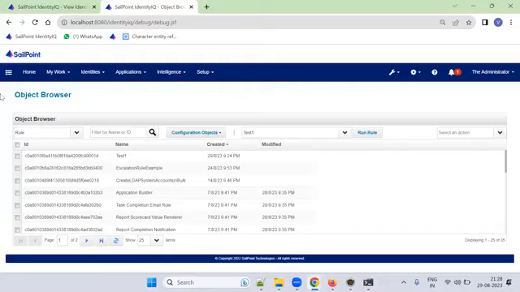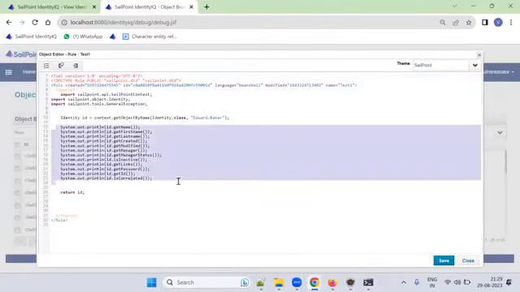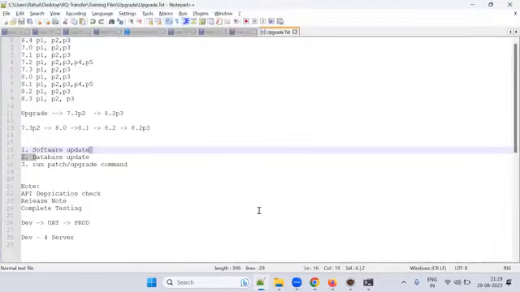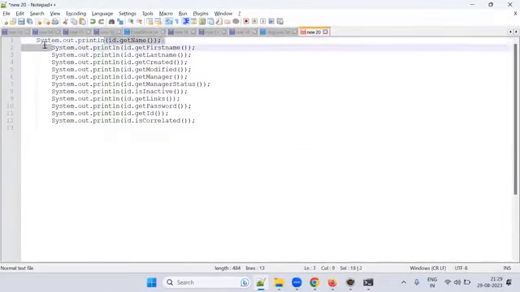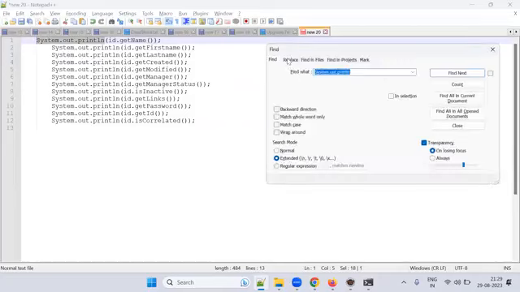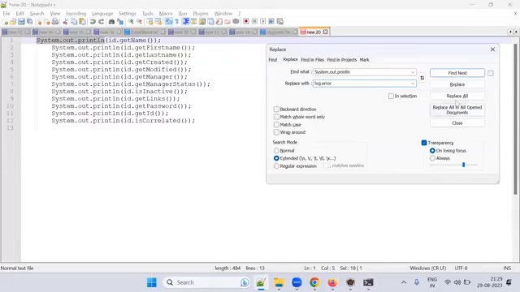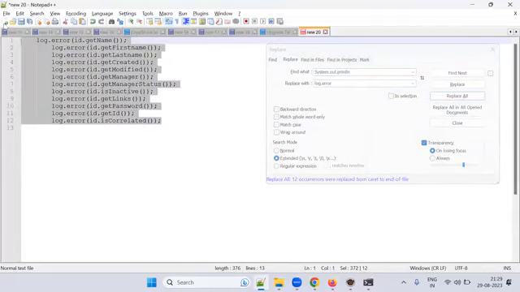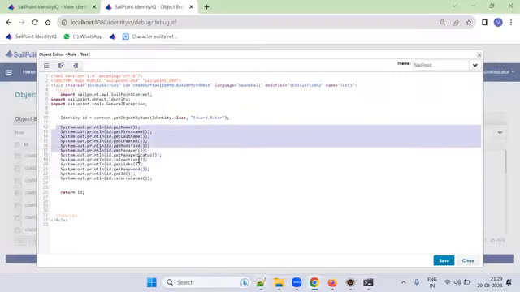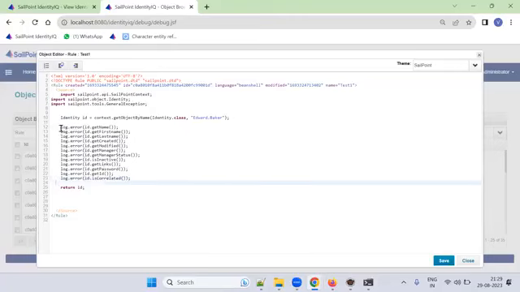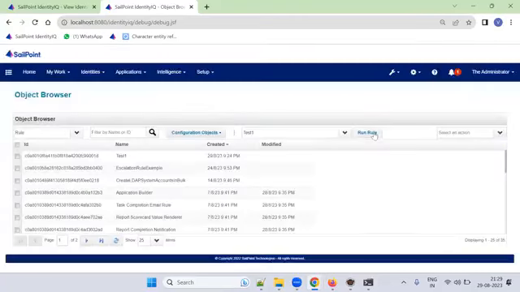Can we get the output in logs as well? Is it possible? Yes, in case we are using services instead of startup.bar. Correct, we can do this. What you need to do, this is the code, right? Copy this. Replace SOP with log.error. Replace all. Now we are doing log.error. Save this, run this.